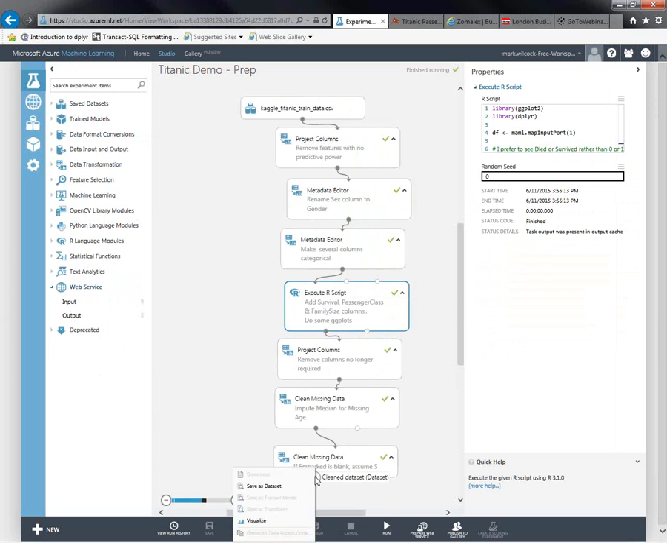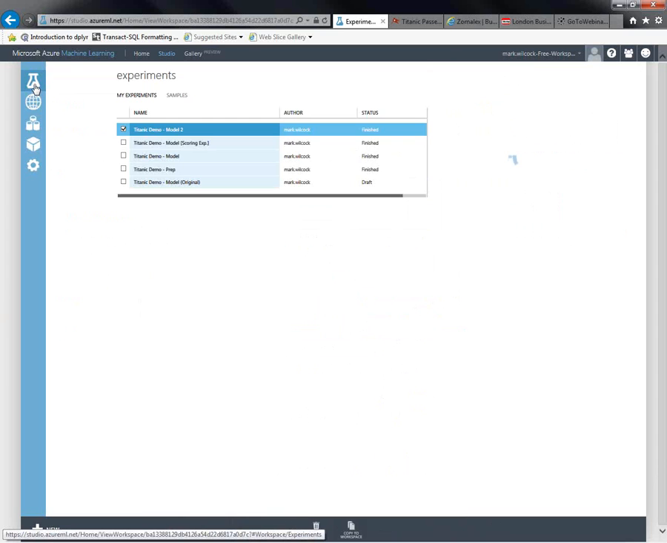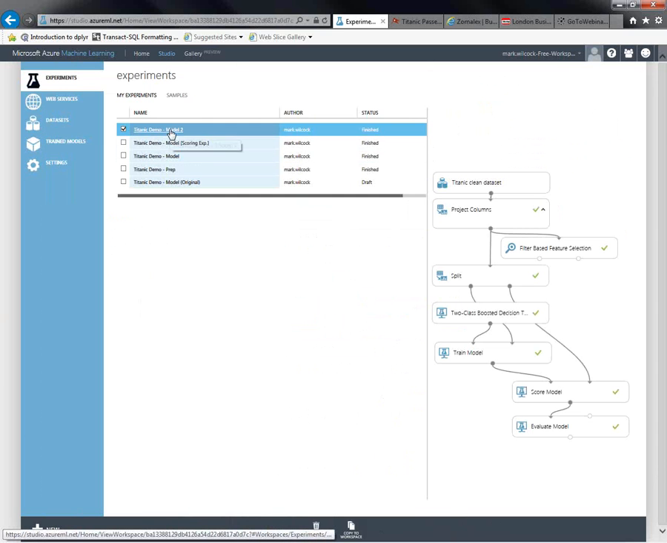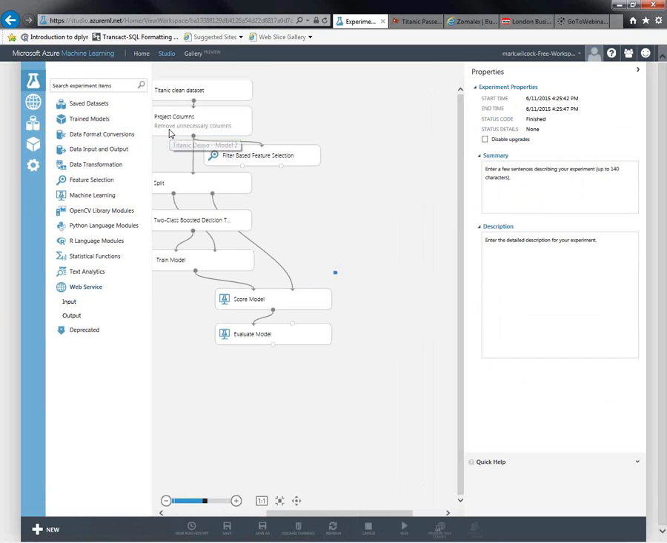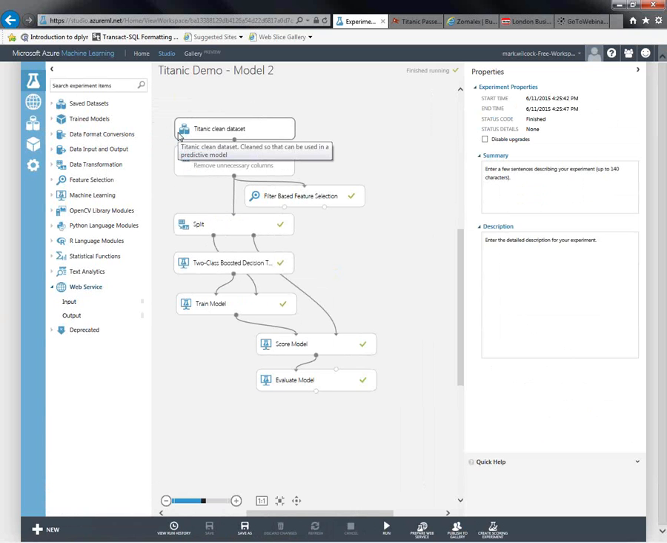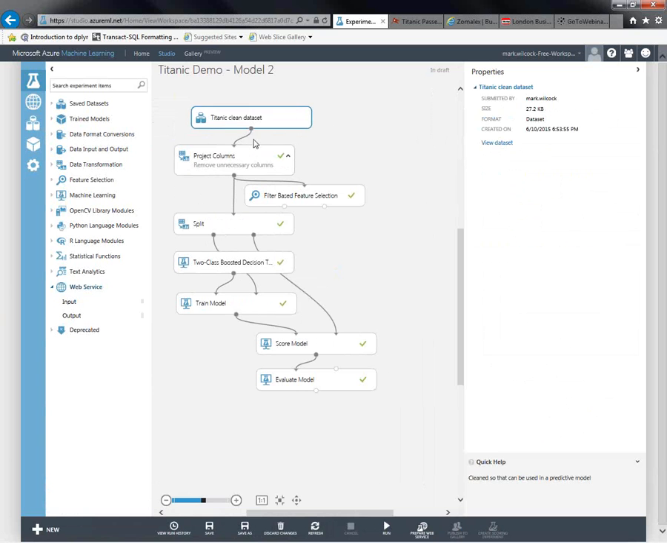The last thing that I did here is that I saved this data after we'd cleaned it as a data set. I call it Titanic Clean Data. And in our next module, which I'm going to call Model 2, this one, we're going to start with that clean data. Right, so let me tell you what's going on here. So we start with the clean data.